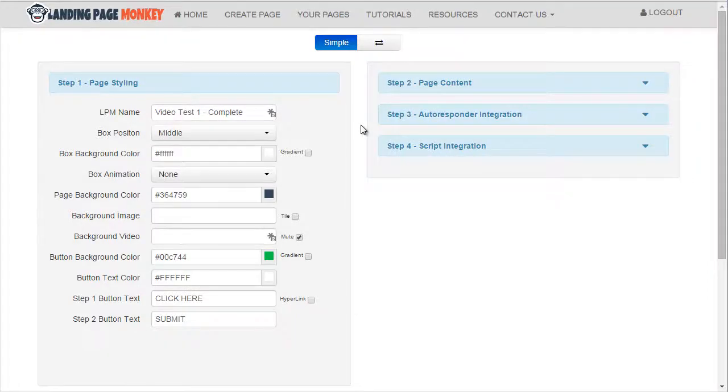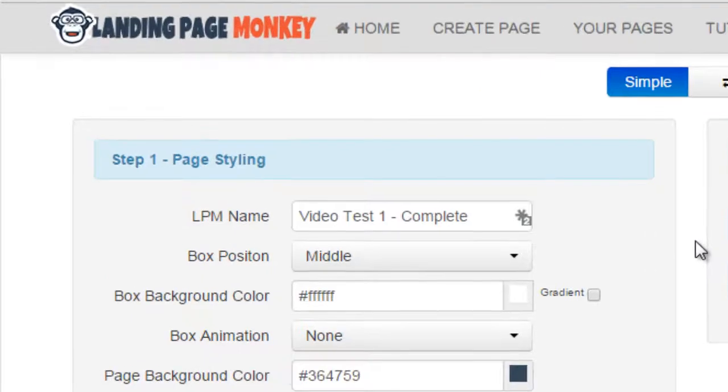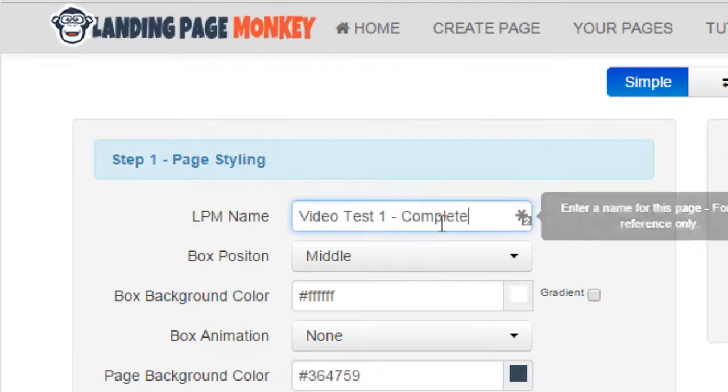Hey, and welcome back. This is step number 1, page styling. Obviously, the first thing that you're going to need to do is, of course, name your campaign. So you'll need to enter that in here.